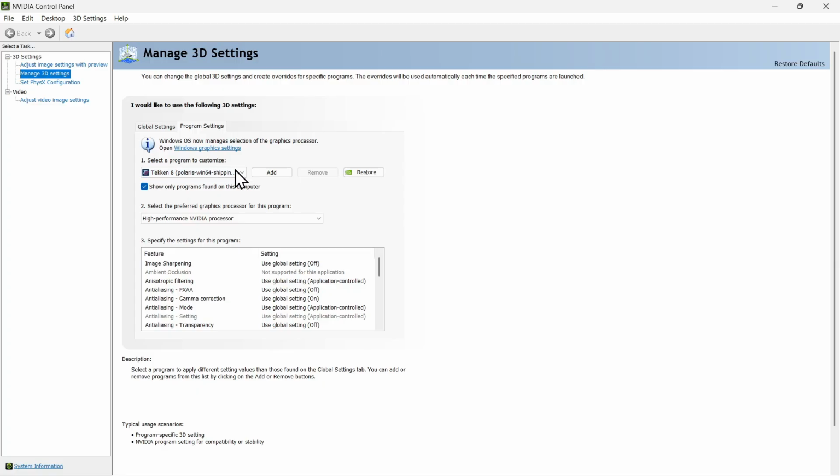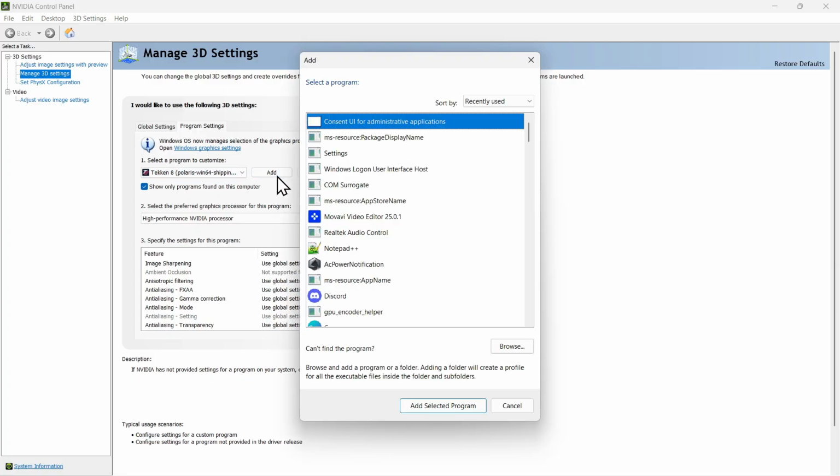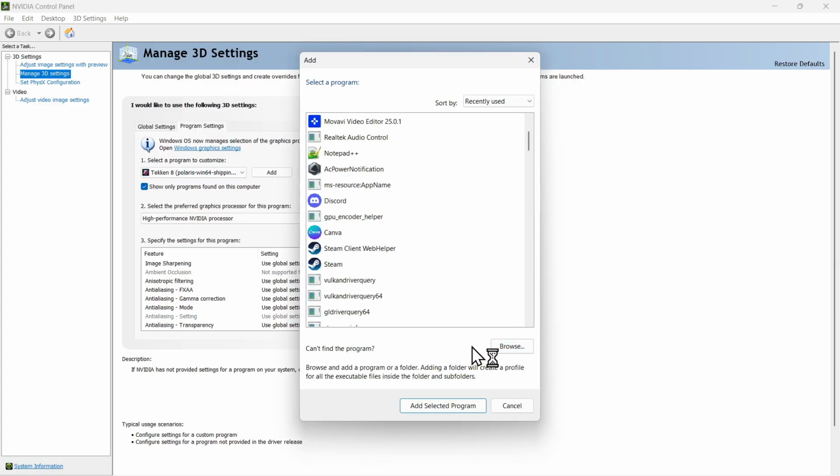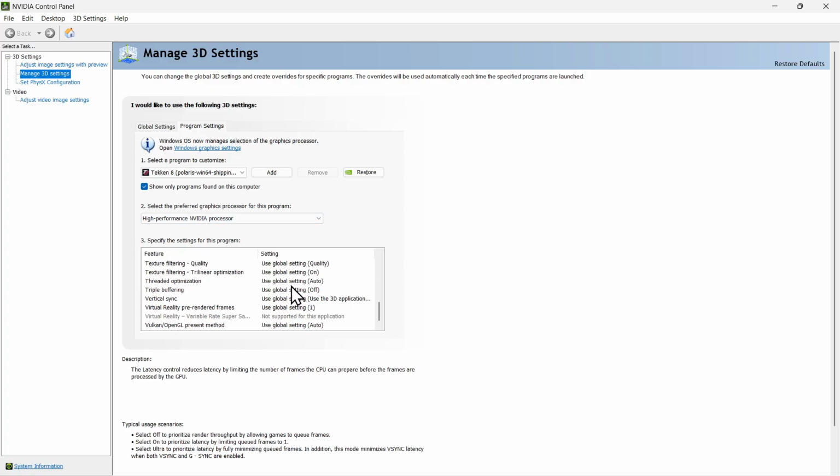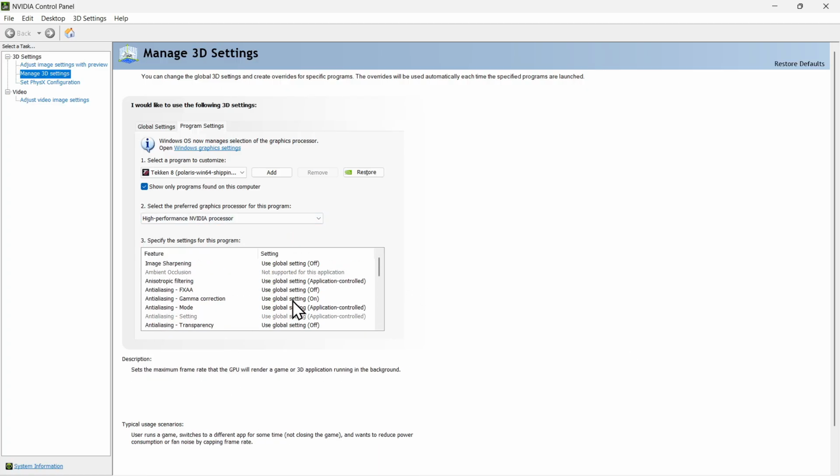If you don't find Valorant, make sure to add it using the add button from here. You can also browse it if you don't find it. After that an apply button will appear from here. You can just click on it and now Valorant will be added. Also you can change a lot of settings from here to raise the performance.